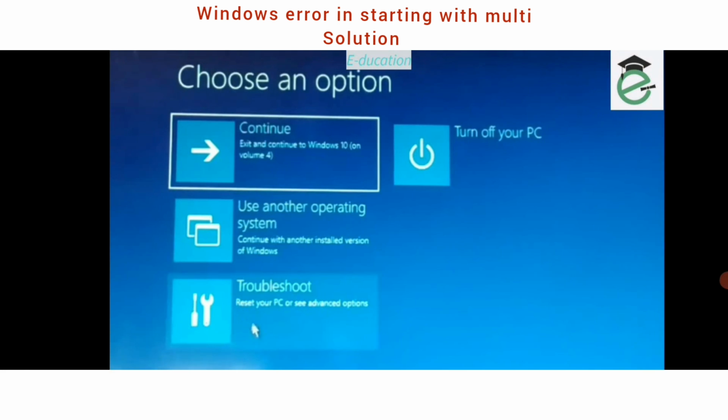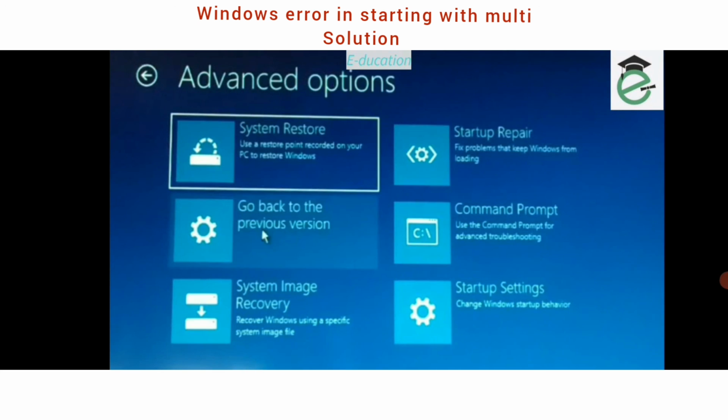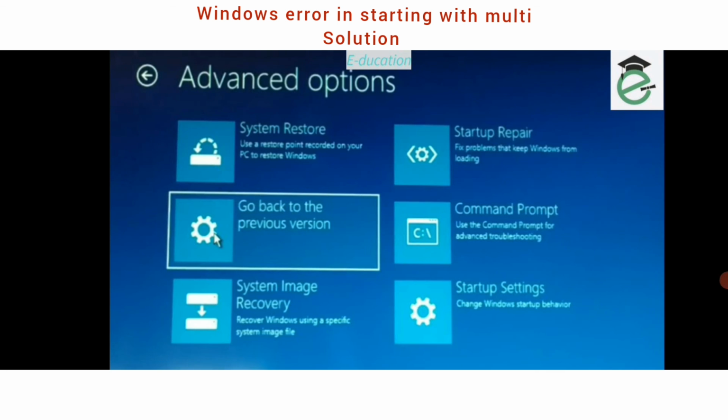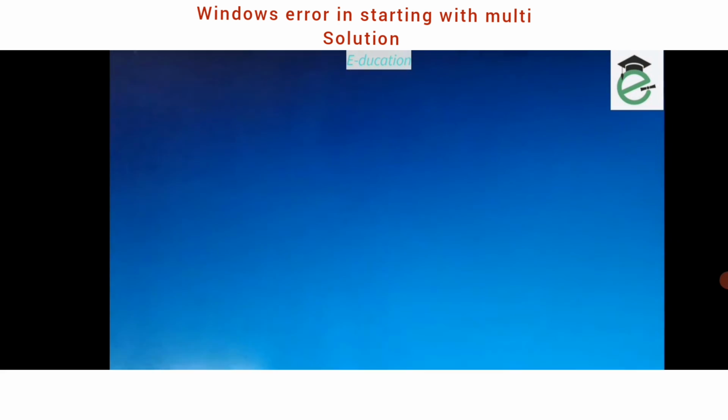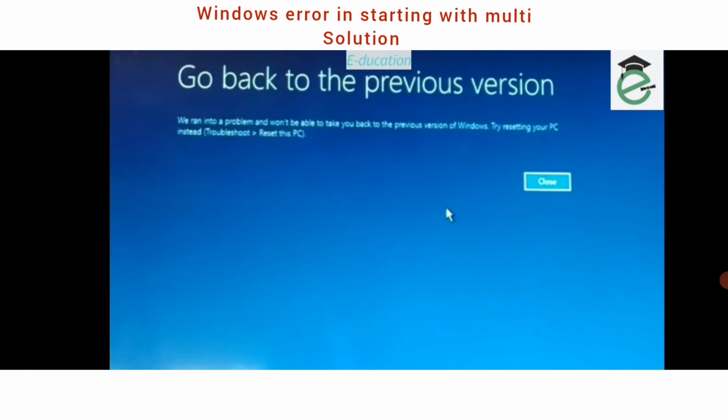The 8th solution is, again you have to come back to the same place, choose the advanced option, go to troubleshoot, advanced option again, and go back to the previous version. Let's say you have upgraded your system from the older version to the newest version, and you are having this issue now. Going back to the previous version is another feature that you can use. Click on go back to the previous version. This will take you to the previous version of Windows.